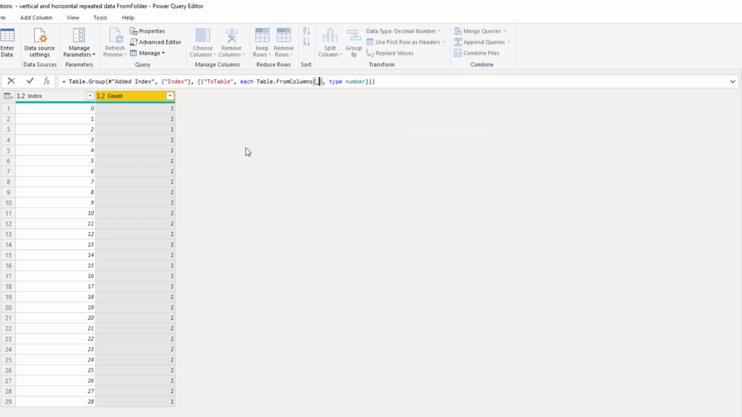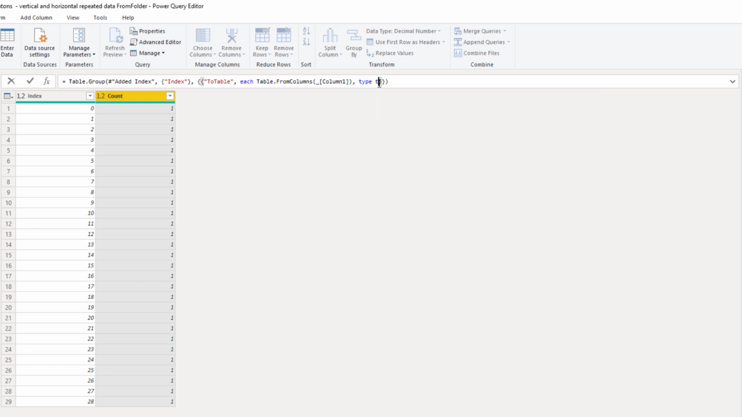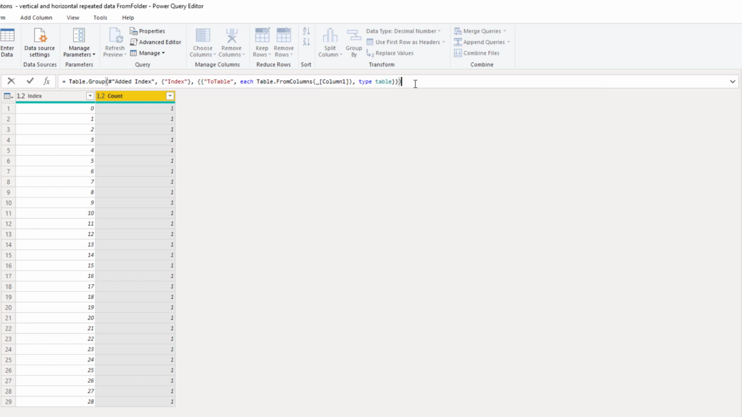Now the underscore is an access operator for each record. So that is fine. We're just going to have to point to where our lists were placed, and that was inside column 1. So, Column1. Okay, and that is going to return a type table. Oh, not a type. Excellent. And I'm going to press enter.